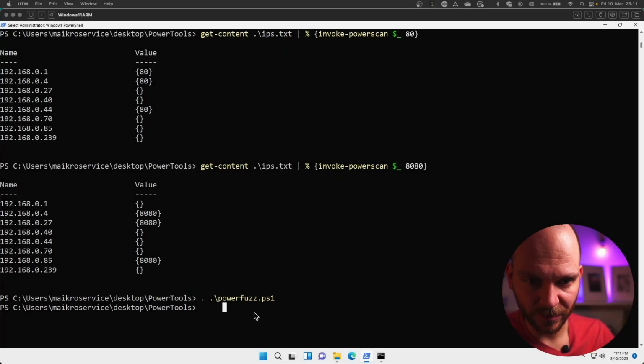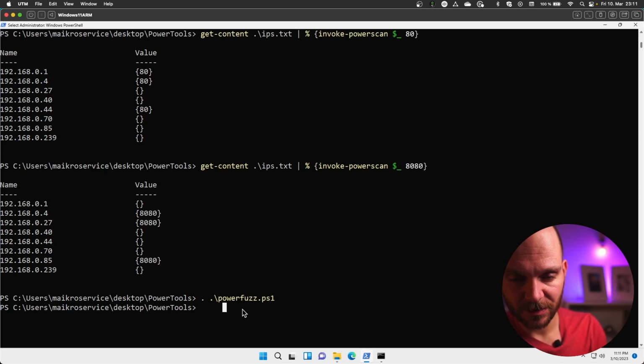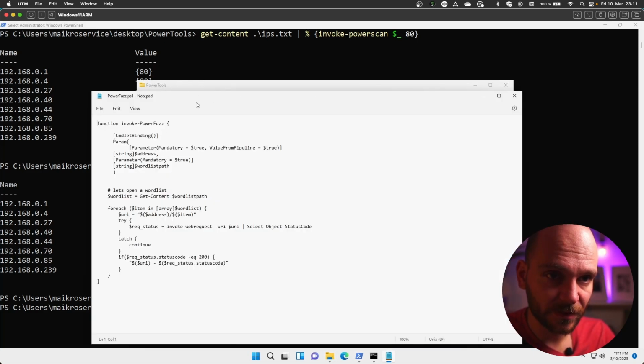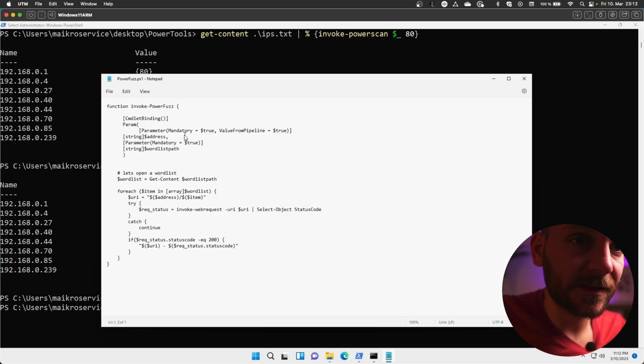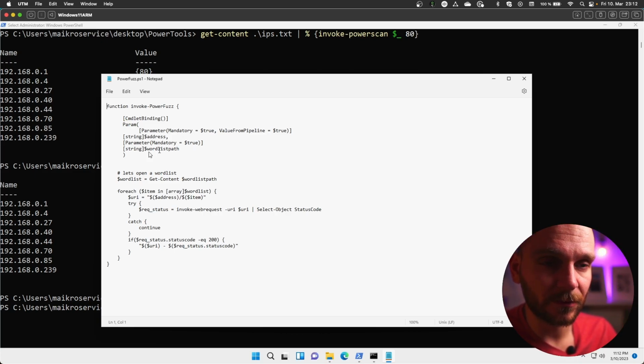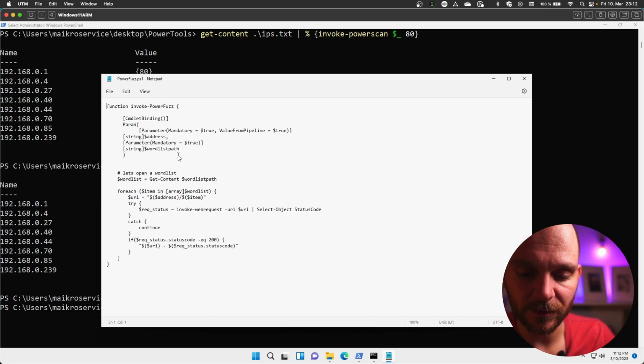Finally, number 3, directory fuzzer. We import the PowerFuzzer script and then check the source code to see what we need to provide. And here what it needs is first up an IP address or an address, it can also be a URL, and the word list path. Forced directory browsing needs a word list in order to understand what can I check, how do I find it.